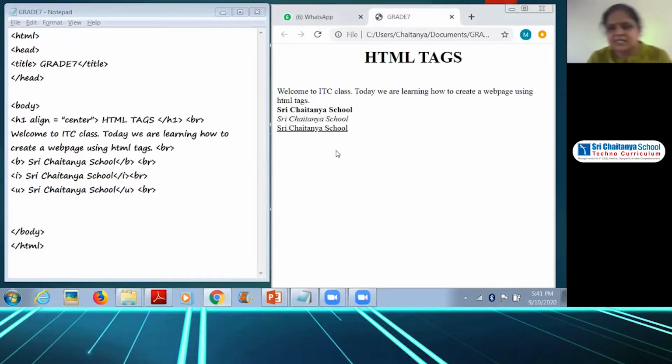So you can see Sri Chaitanya School. The first one is written in bold letters. In the second line it has become italic. In the third line it has become underlined. Right. So B is for bold, I is for italics and U is for underline. I hope it is clear for you all.